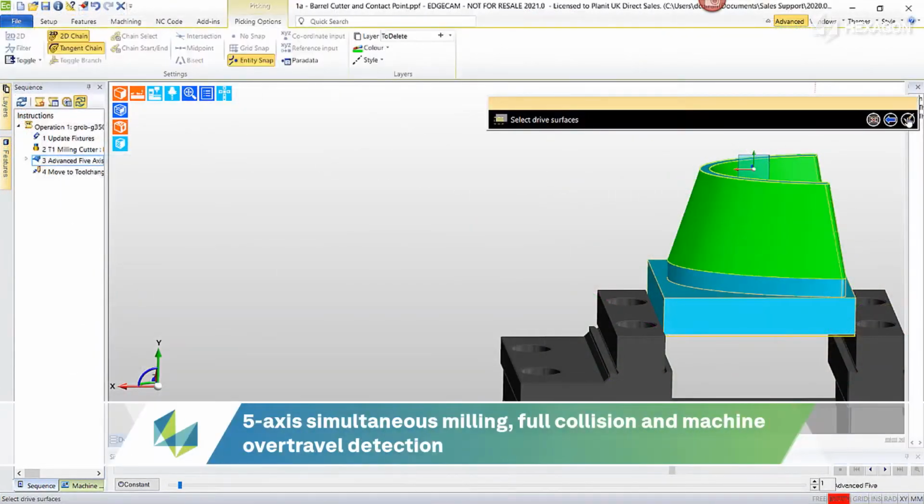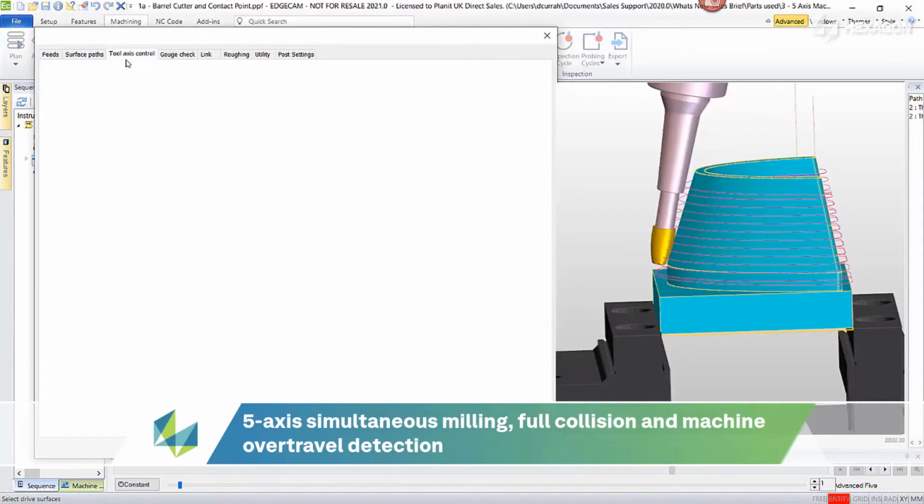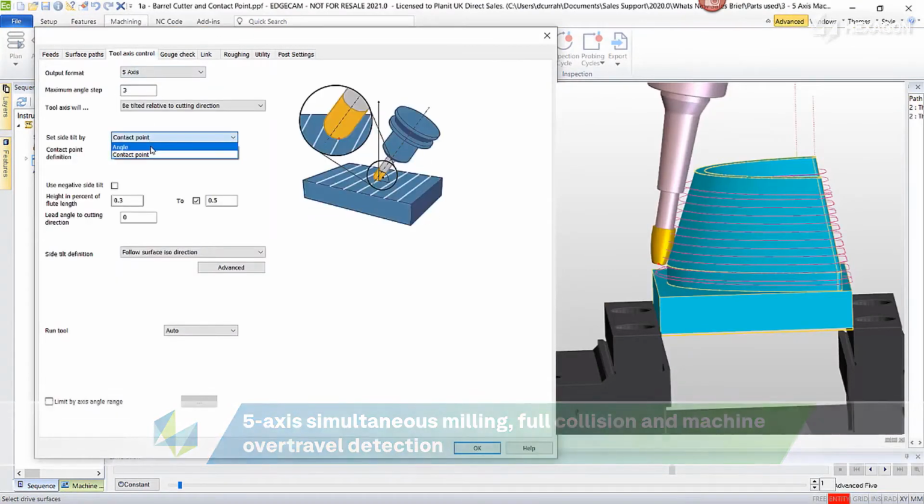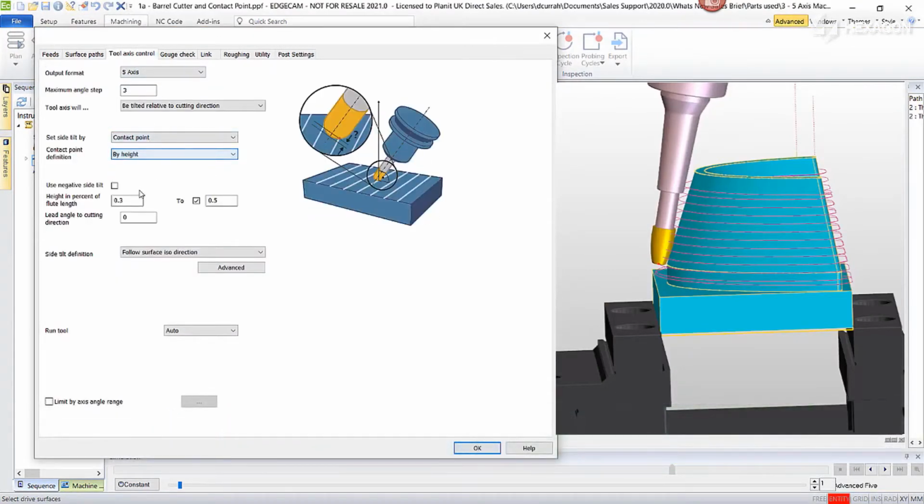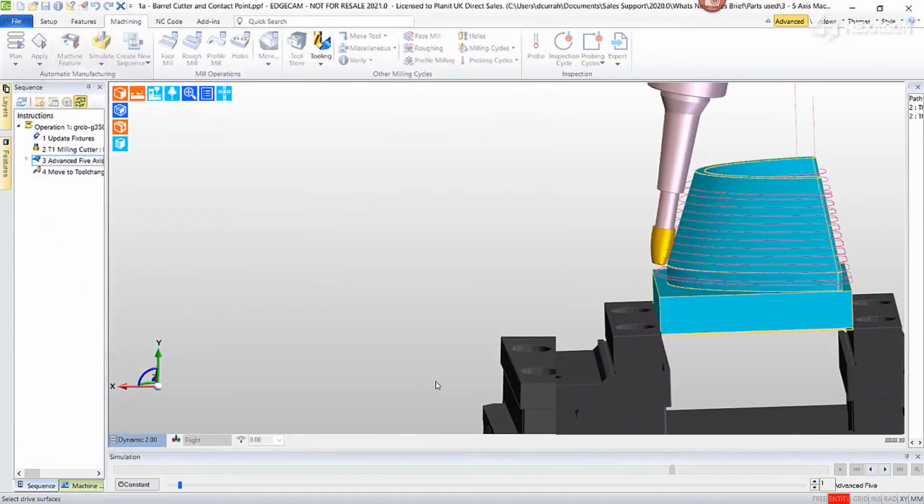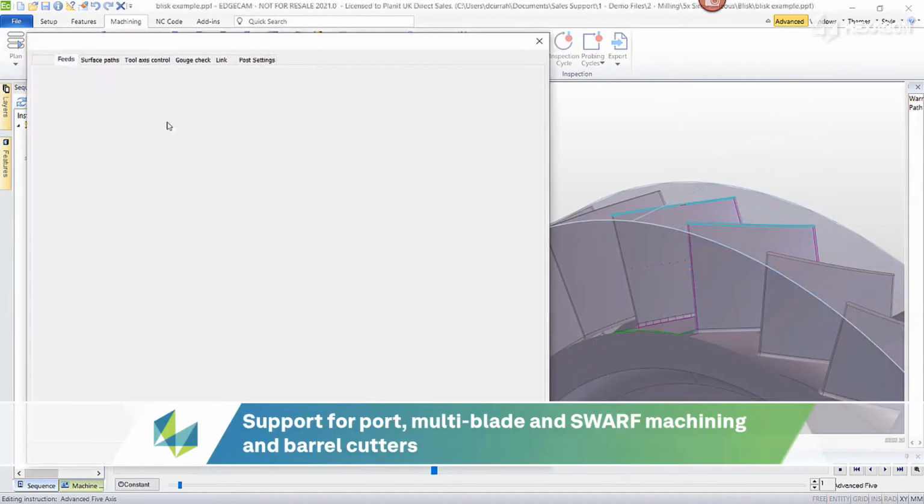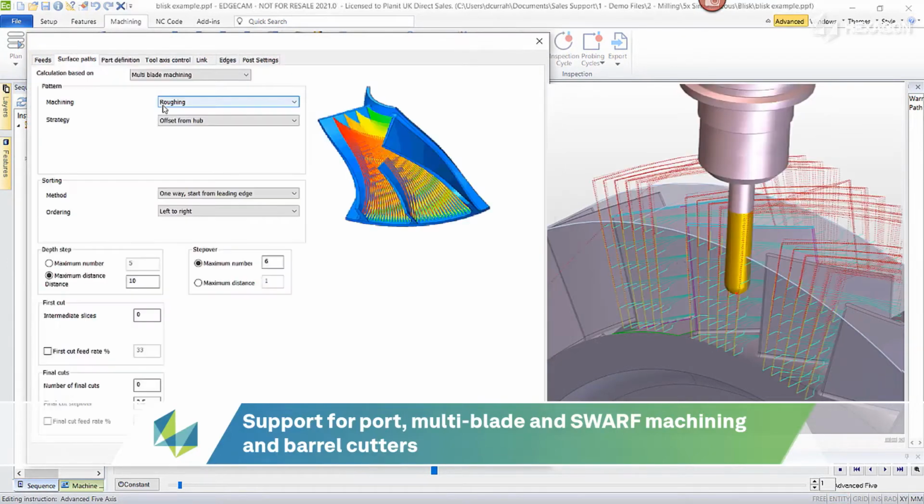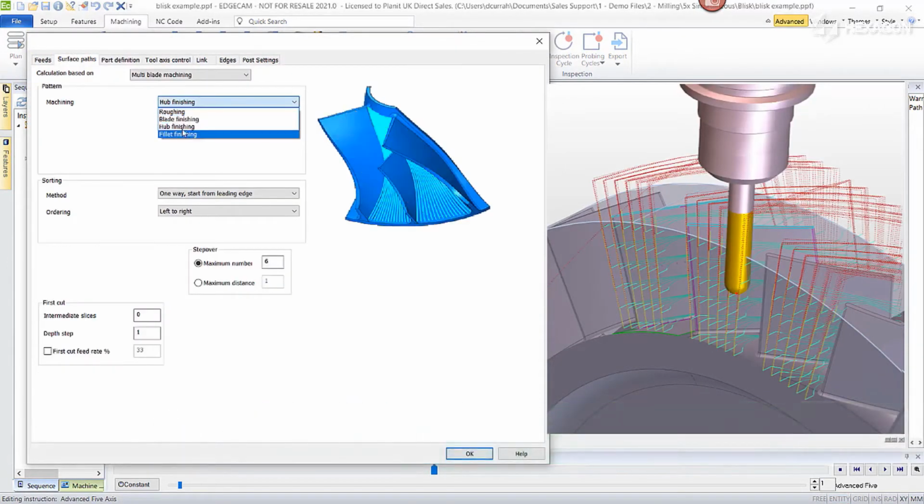A great advantage of Edgecam is the scalability from simple 2D components right up to the most complex 5-axis challenges. Our 5-axis engine supports the latest advanced technologies, industry standard cycles such as SWARF machining, gouge protection with automatic collision avoidance, and provides outstanding functionality for both port machining and impellers.